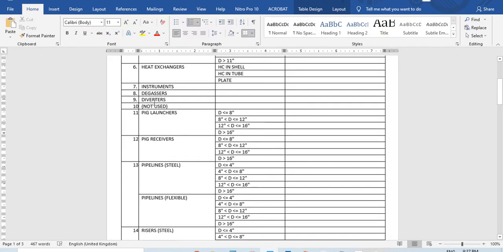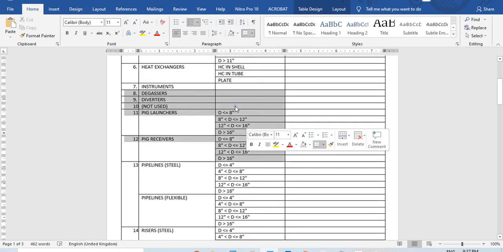Okay. There's diverters, the gases. No, not used. We don't have pig launchers. We don't have pig receivers. Do we have pipelines? No, we don't have pipelines. But let me just leave that just in case.